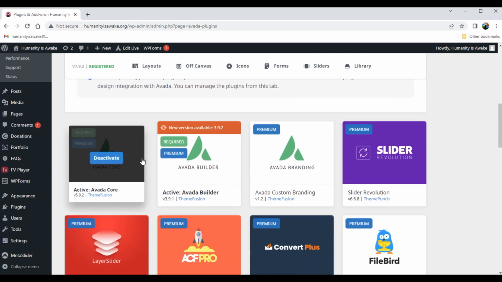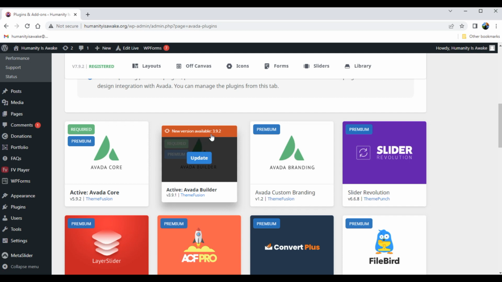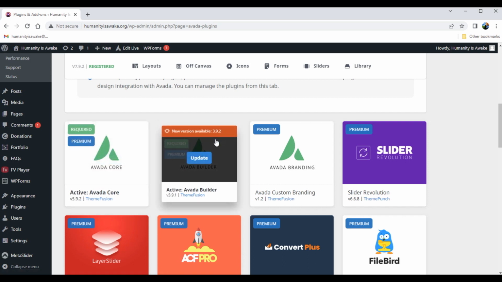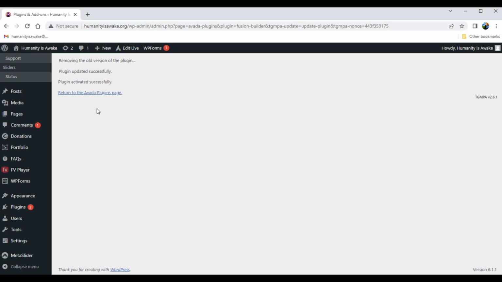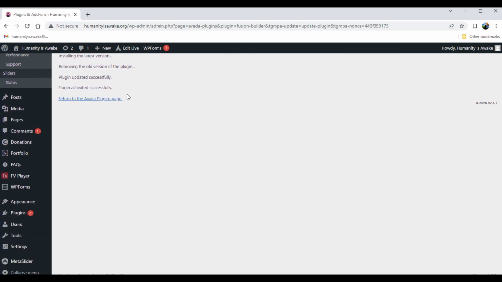Let's go back to the Avada page and update the other one. Just scroll down and click update. As you can see, that orange part on the top, new version available, 3.9.2. This one had that and it went away once we updated it. Okay, so hover over, see, we can't do that. It says deactivate. Now hover over this one, it says update. So update it. Voila. All right. So that activated, updated successfully.